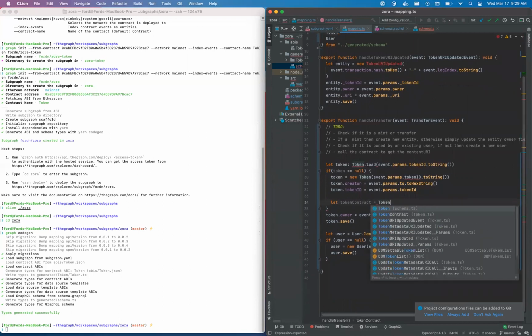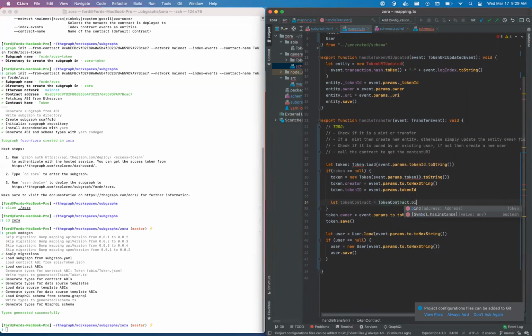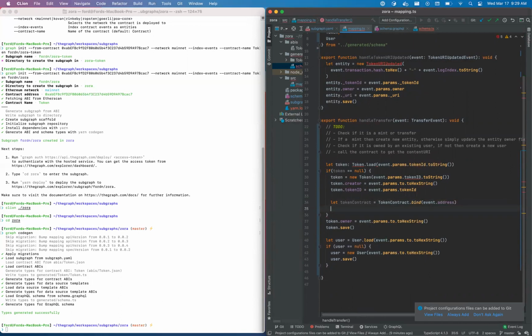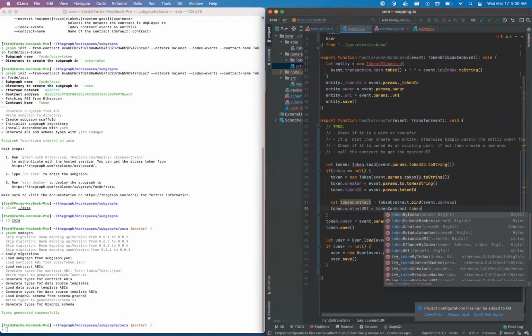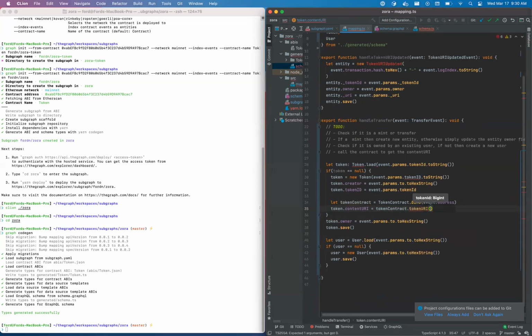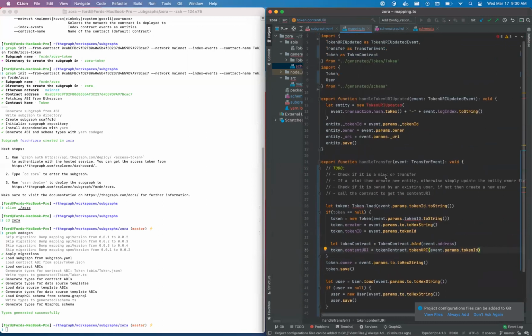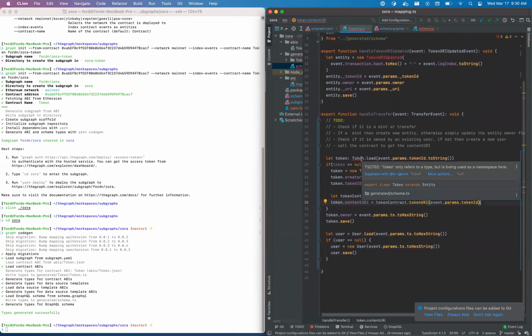Okay. Binding to the contract with the address of that event. So this will bind to that contract at that block number, and then we can make contract calls as of that block. And we're going to call the token URI function to get the URI of that token. Okay, that's looking good here.